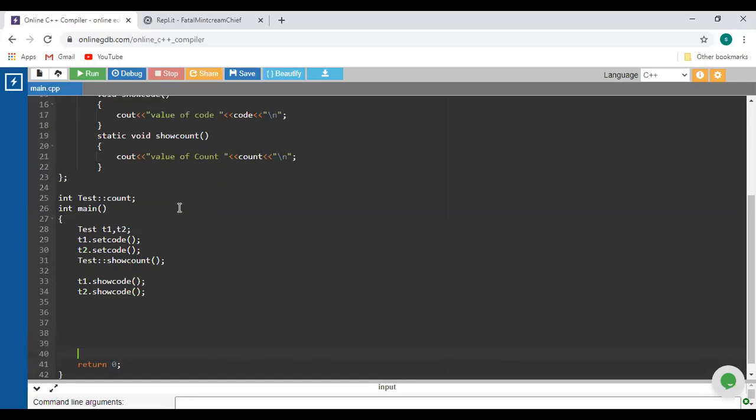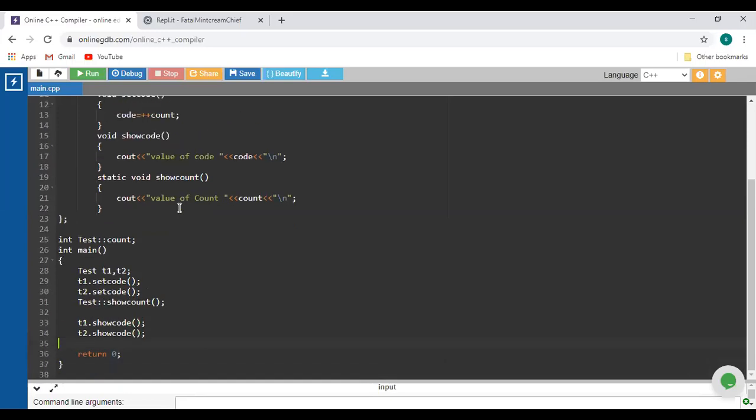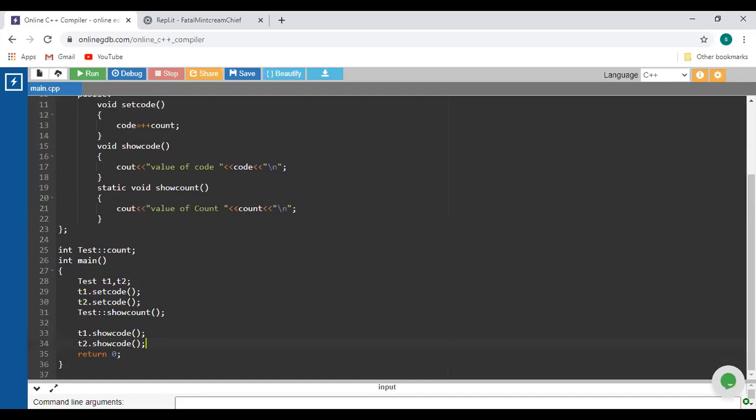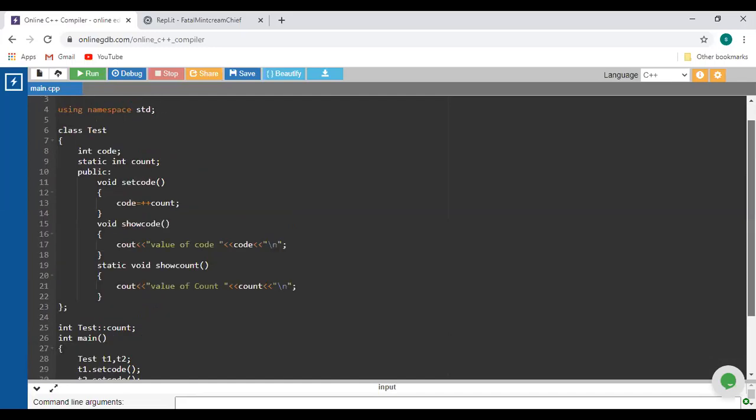Okay, once again I will repeat this code. What we have written is a simple class Test, and inside that we have used two different variables. One is a local variable and the second one is a static variable. And inside public we have created three different methods. Out of those three, the first two are normal member functions and one method is of static type.